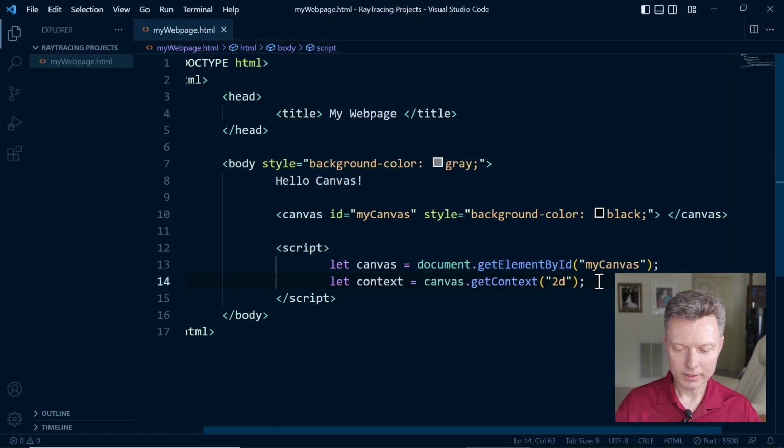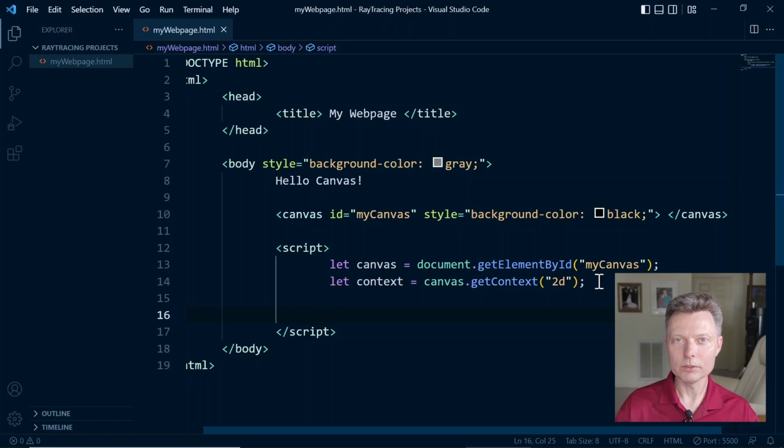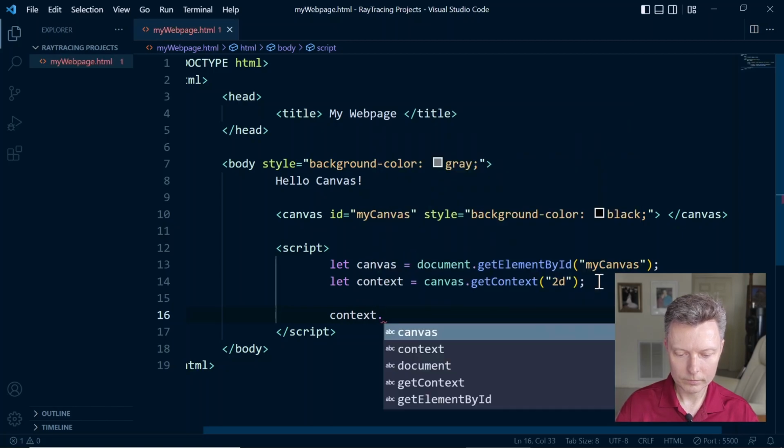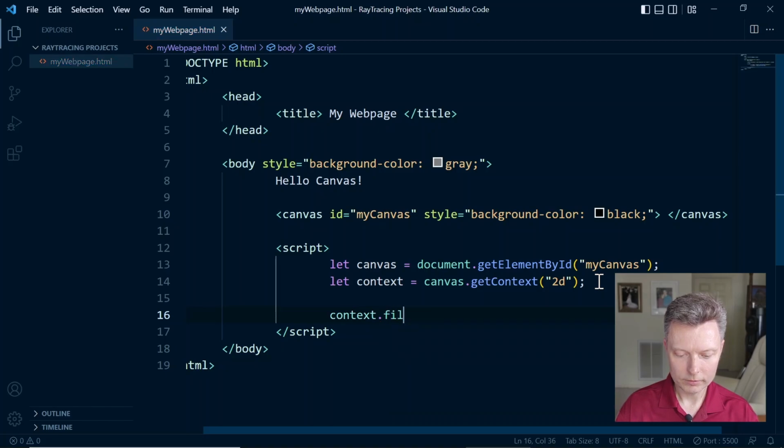So let's hit enter a couple more times. And now we're going to call the context. So context. And one of the properties of the context is a fillStyle, or a color that you want to fill it with. So fillStyle equals, and then type quotation marks, and then let's make it white to start out with.